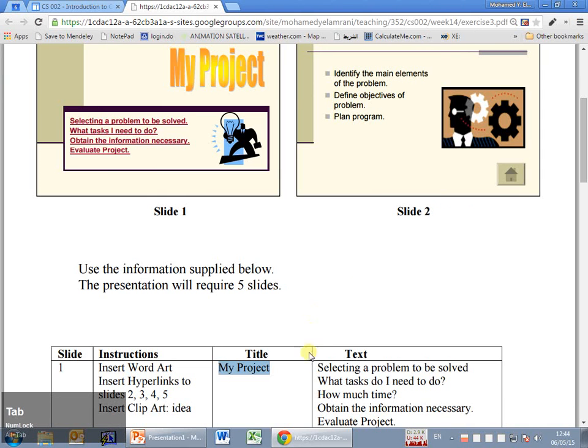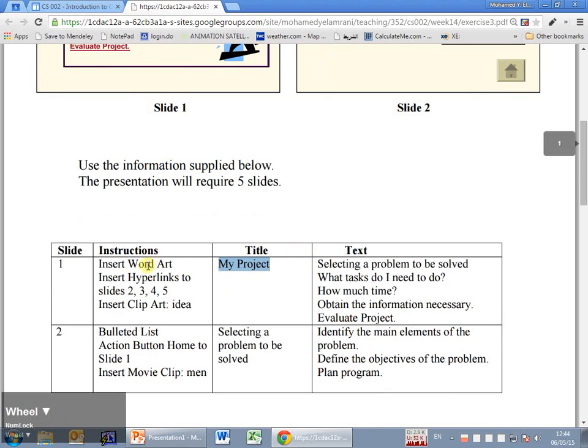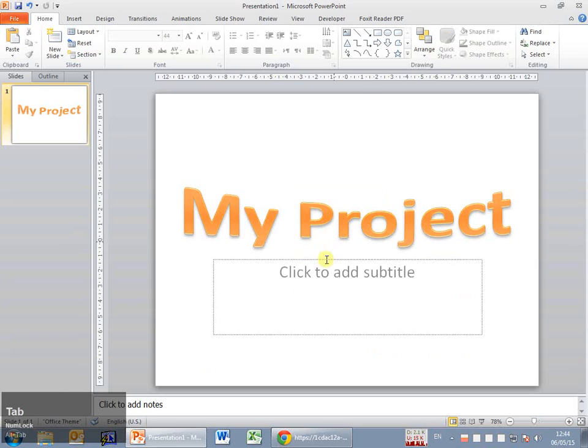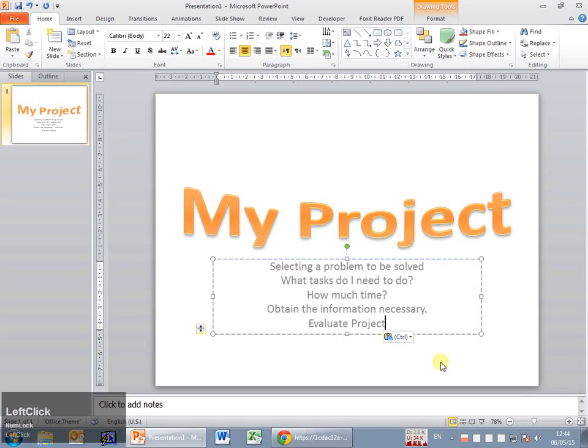So that's okay. The other part is about inserting all those texts. Those texts are actually hyperlinks that are going to take me to the other slides. What I need to do first is put the text in. As you can see, let's just keep only the text. When I copy and paste text only, it doesn't bring any format with it. So okay, this is how it looks.